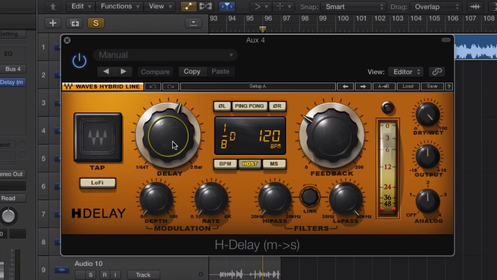What I know for sure is that I want to use a quarter note delay here. So we're just going to use it like that. Set that there, and I know I'm going to drop the feedback down to about 45 or 50.